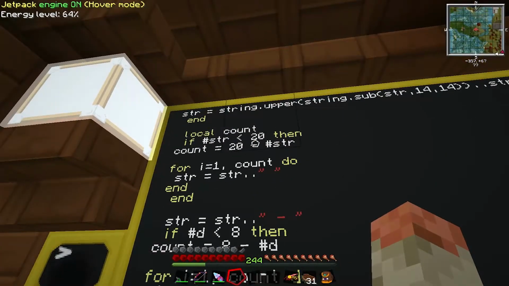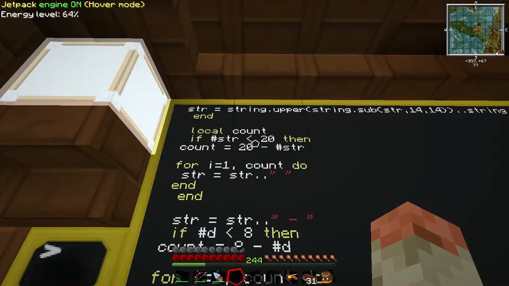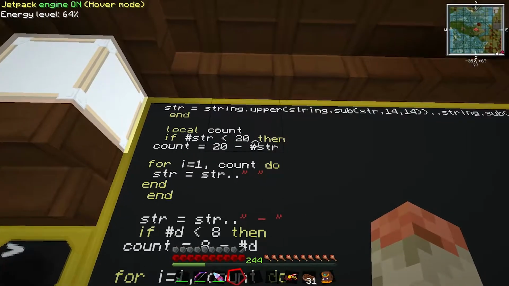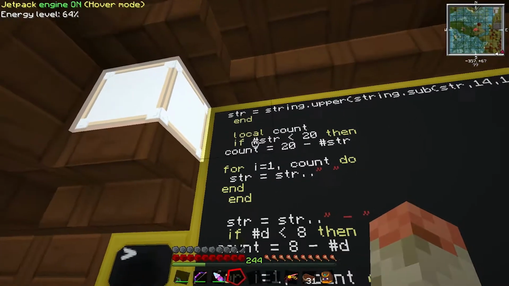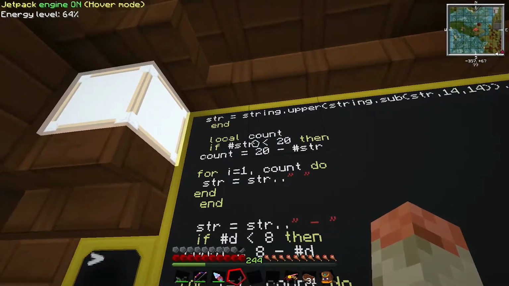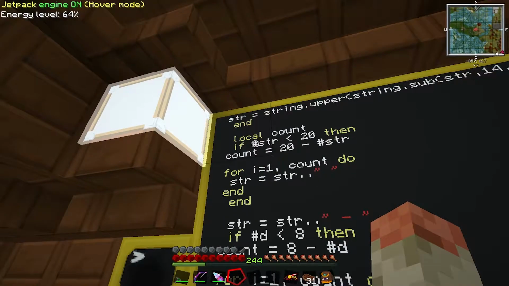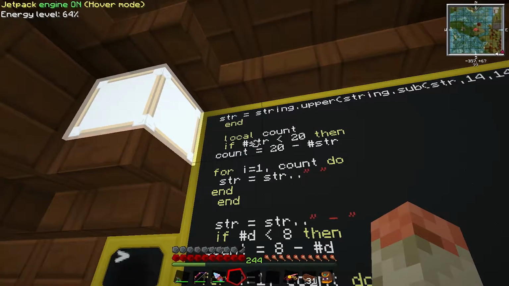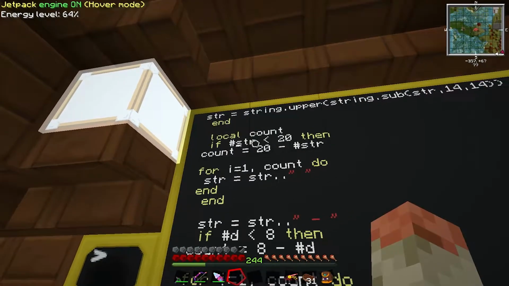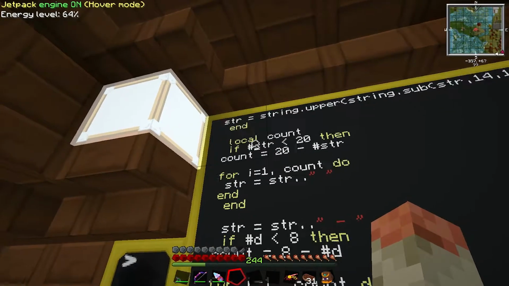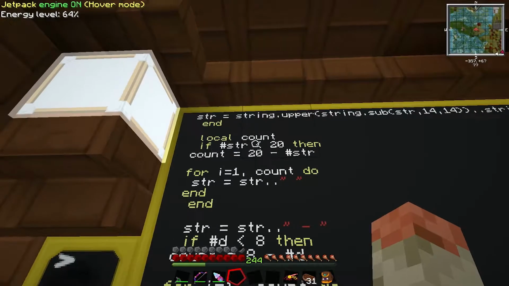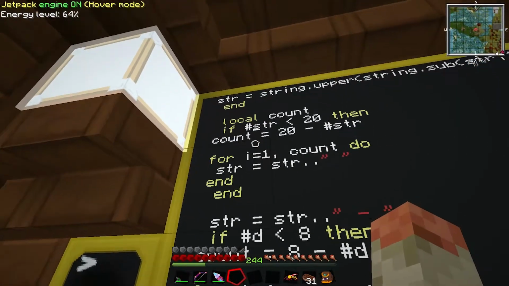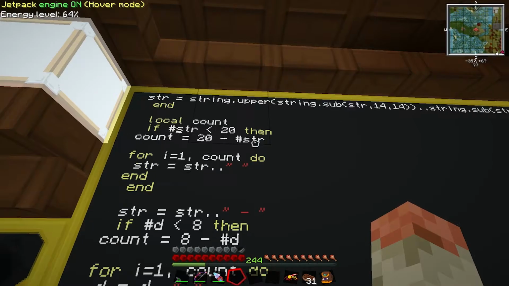Now, this gets into some funky calculation that I just had to do on my own. Basically, local count is a new variable, and then it says if the length of the string, which as you remember is the length of the species. So in our example so far, we're using diligent, right? So if the length of the string is less than 20, which my math is rusty, but I'm pretty sure diligent is less than 20 characters, then count is equal to 20 minus the length of the string, right?